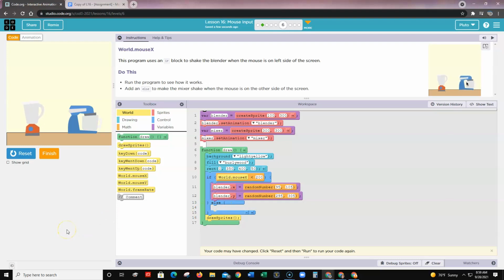and use that for the mixer. So that's a little hint for you. Once you have this program working, so that when you're on the right side, the mixer also shakes, and the left side, the blender shakes, then go ahead and click that share button, get your link, and then paste it into your assignment. And then go to level 7.